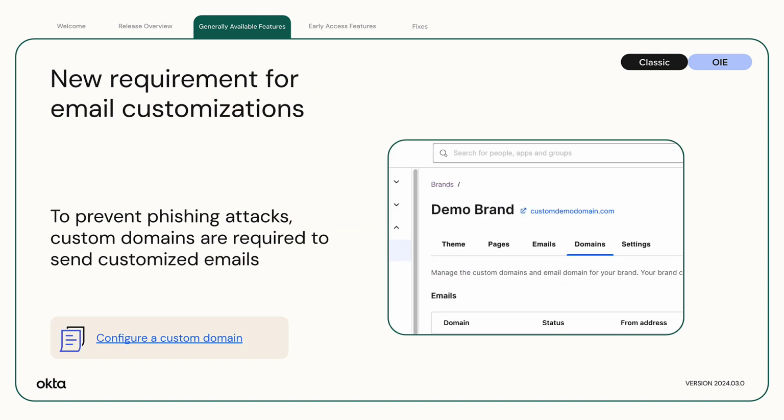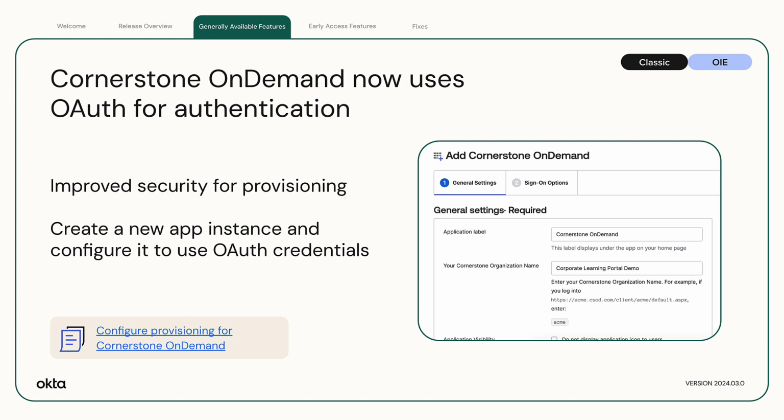New requirement for email customizations. To prevent phishing attacks, Okta now requires orgs to have a custom domain to send customized emails. All customized emails currently sent from the Okta domain are disabled, and orgs that use the Okta domain can send default email templates only.